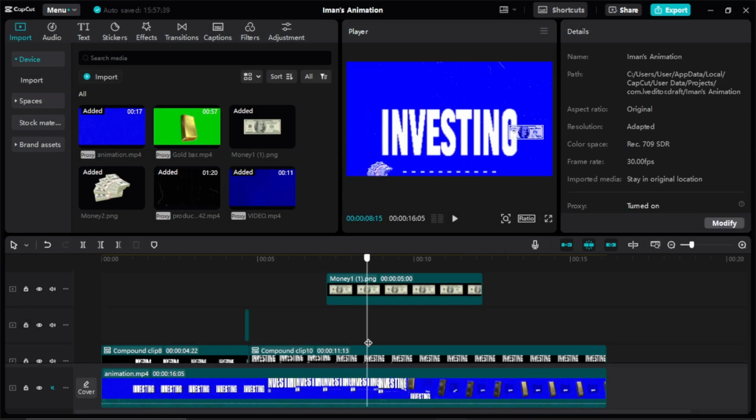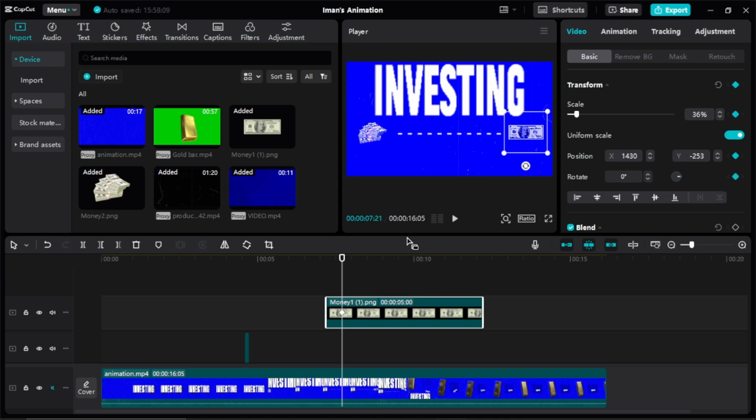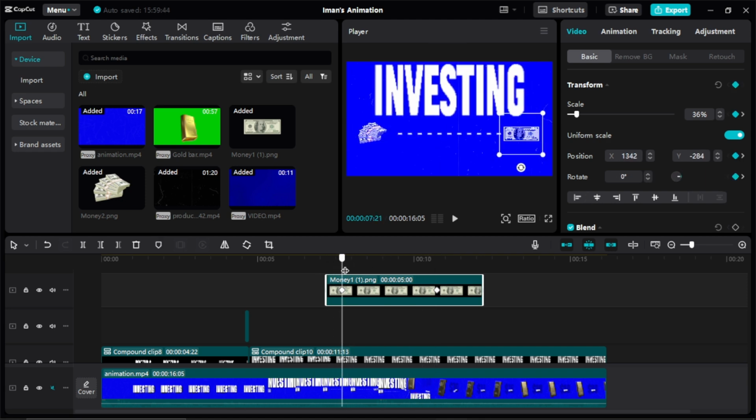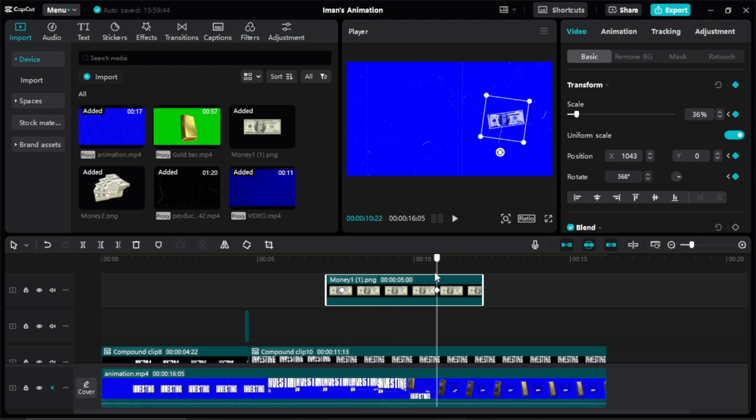Now, we need to animate the $PNG. Add 2 keyframes, then place the playhead on the second keyframe and drag the money to the upper left side. Change its rotation settings to 360 degrees or 180 if you prefer. Add auto curve to the keyframes for smoother animation.